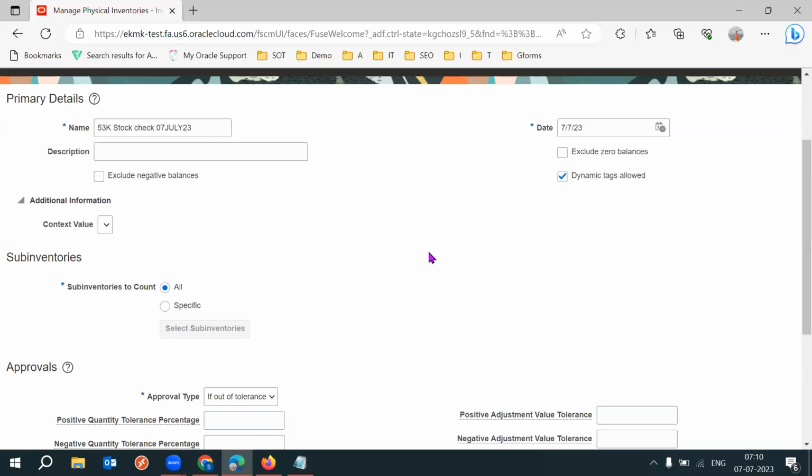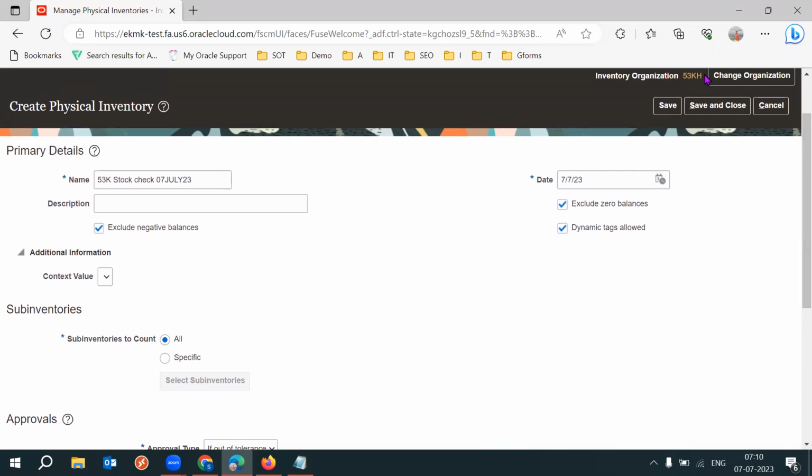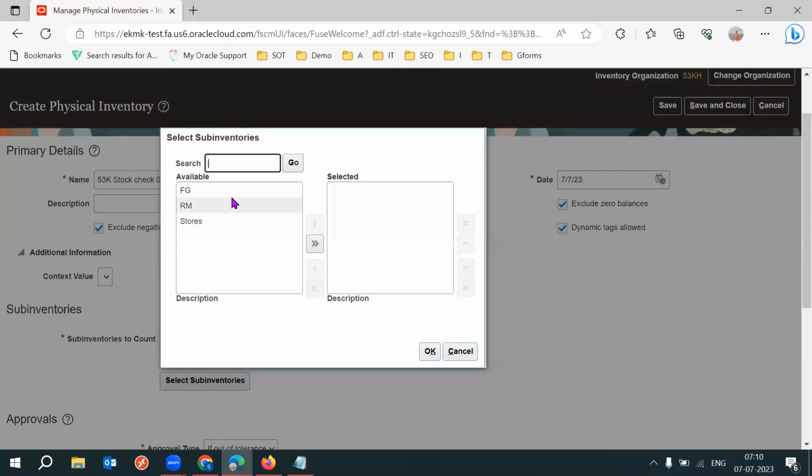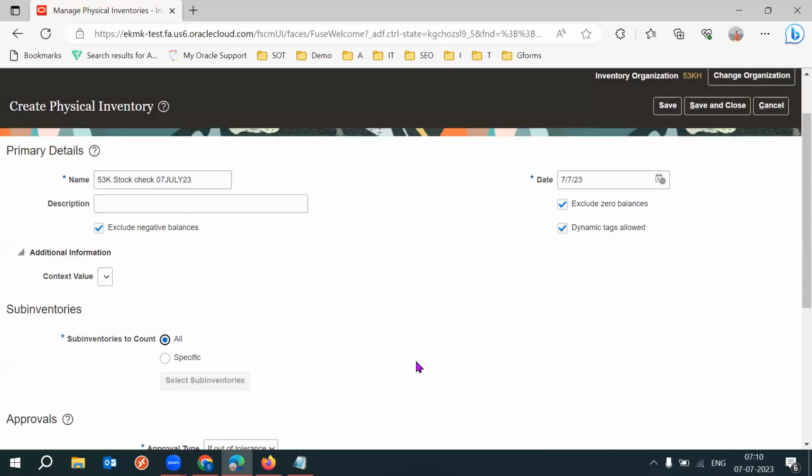During your counting you want to exclude negative balances. Yes, don't consider negative balances, and exclude zero balances also. Do you want to count all the sub inventories under this org or a specific sub inventory? Only RM, or only RM and stores, or all the sub inventories? I would like to count all the sub inventories.